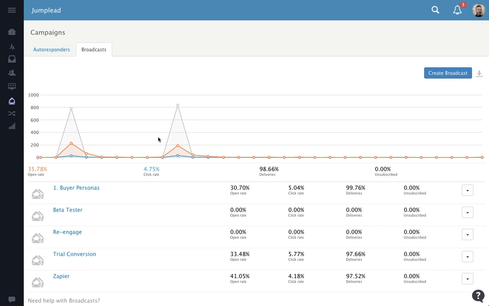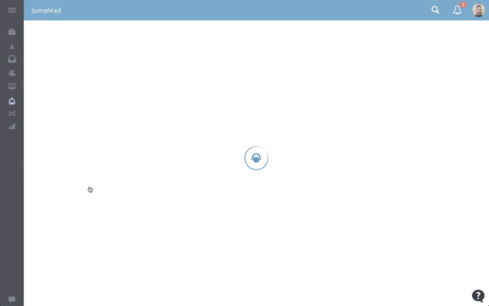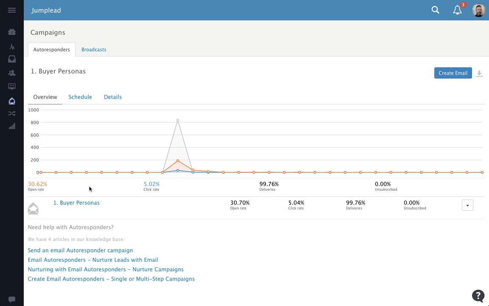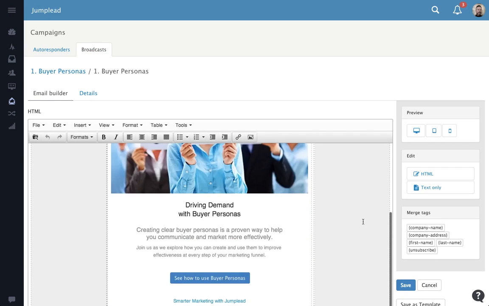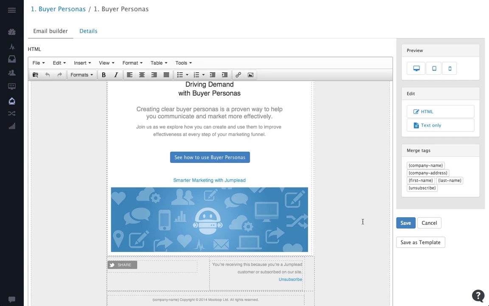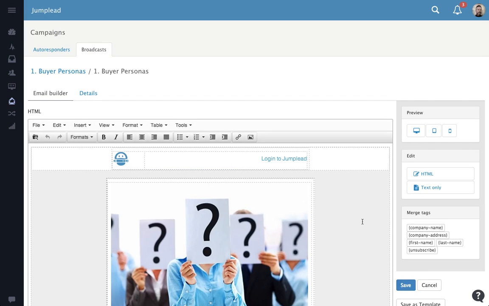Broadcast campaigns are built and sent manually, and you can use any contact list you've created within Jumplead to send to, given the tags and stages applied to your contacts in response to their behaviour. This means that you can create very targeted segments and focused offers.